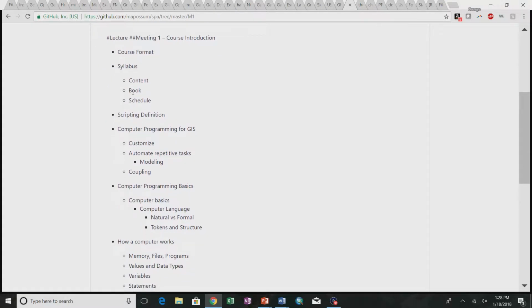Looking at this outline, I've already done the course format, the syllabus. I've already done that. I actually haven't talked about what scripting was. Okay, so let's talk about that first here, really quickly.